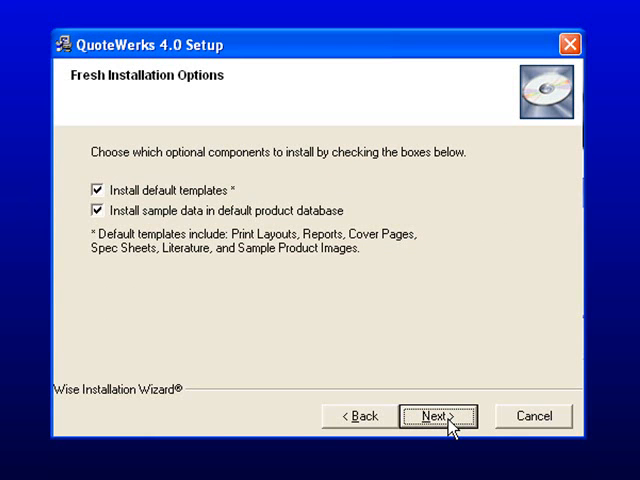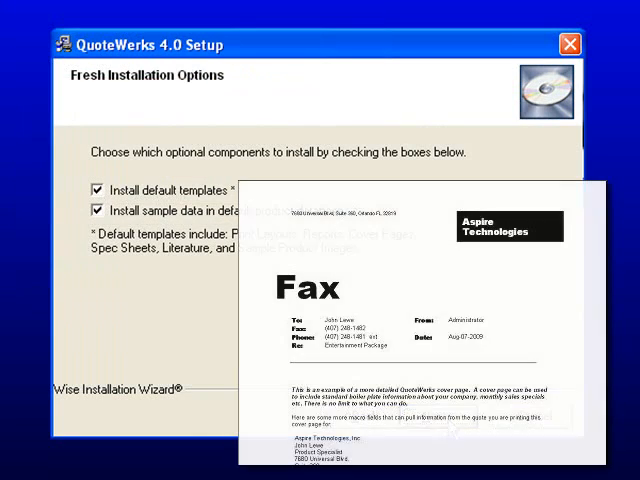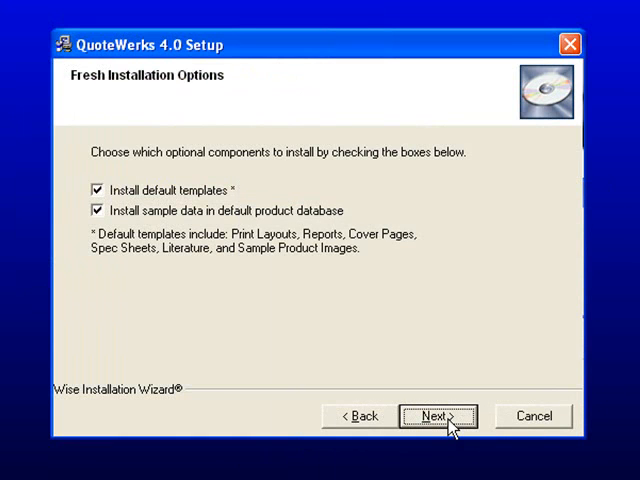You will now be prompted as to whether you would like to install the default QuoteWerks templates, which include print layouts, reports, cover pages, and more. You will also be prompted as to whether or not you would like to install the Sample Products database, which contains audiovisual products. If this is your first time working with QuoteWerks, we recommend that you leave both of these options checked. Click Next until the installation begins.